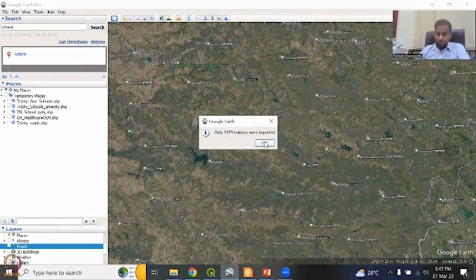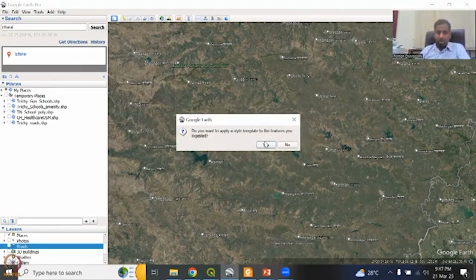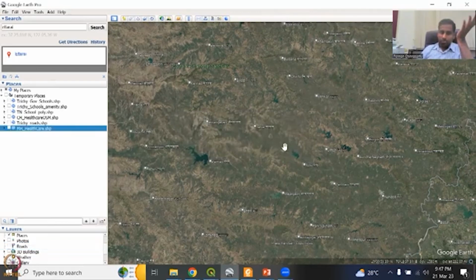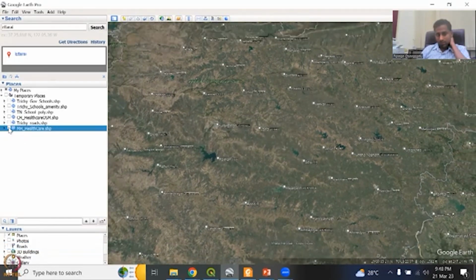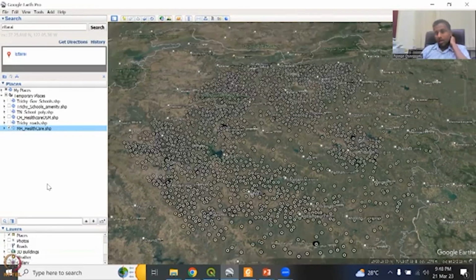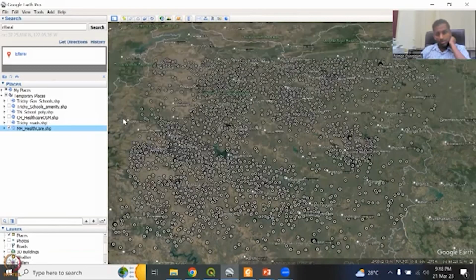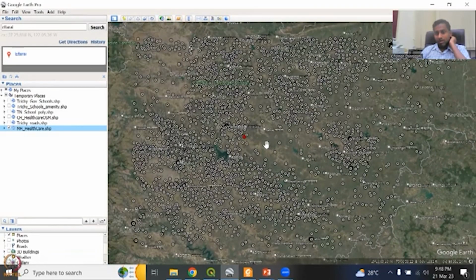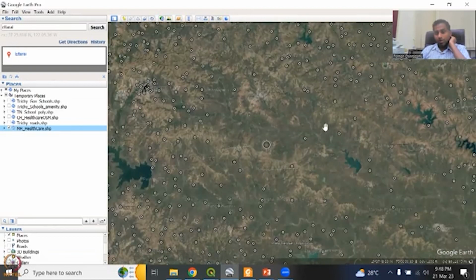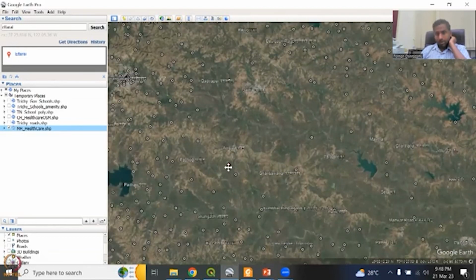It says 2,000 features were imported. Say okay. Do you want the style of the features to be ingested? I'll say no. I just want the buttons, whatever default size is okay. And as I said, we are going to do a reset at this location. So this location has a very, very limited number of hospitals. Okay, so Ambad to Partur, there are very few hospitals.